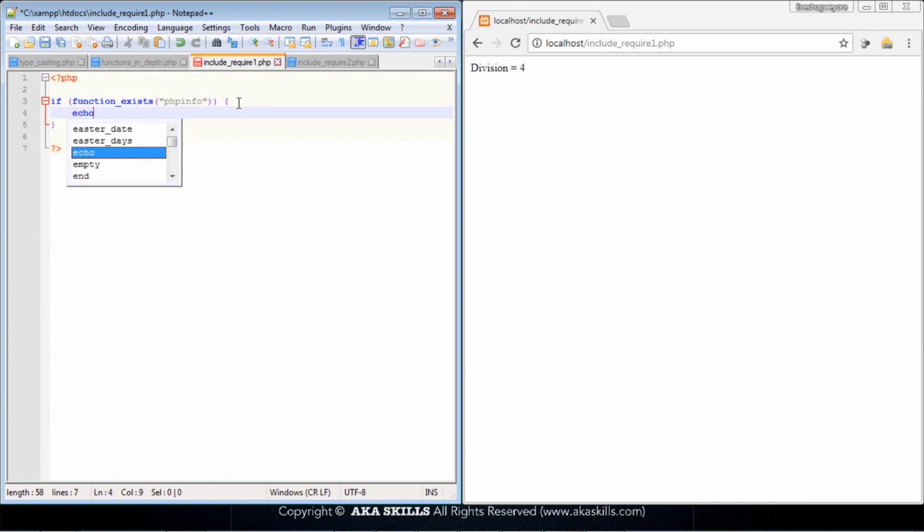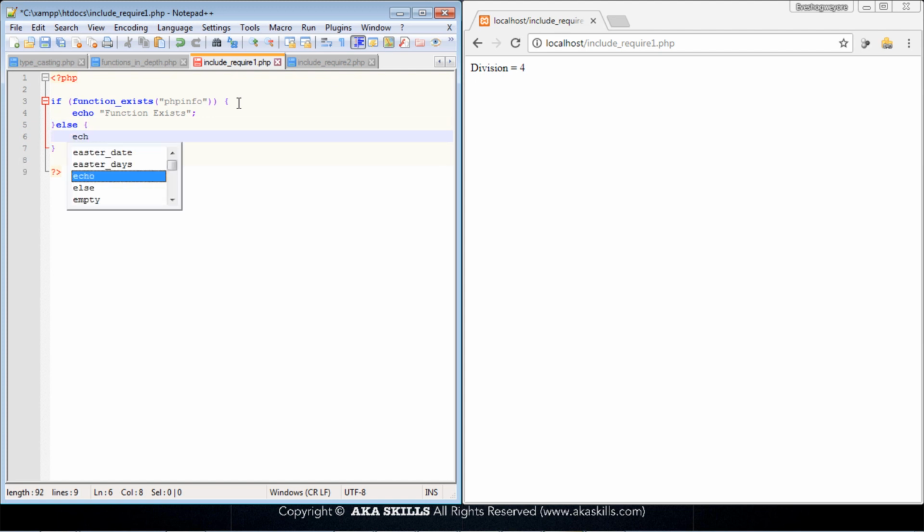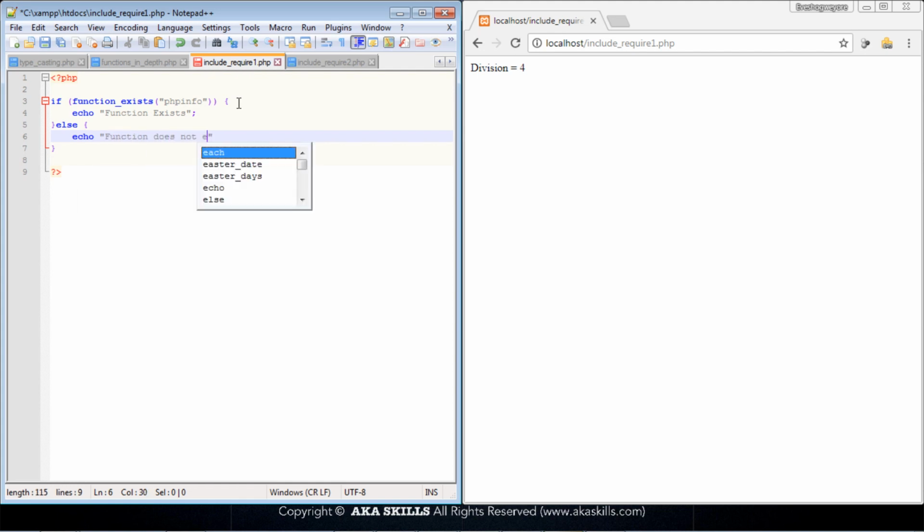So what should happen? Simple. Echo the statement "function exists". And that being said and done, I also need an else statement. So I'll just say else, then the following should occur. Simply echo the statement "function does not exist".